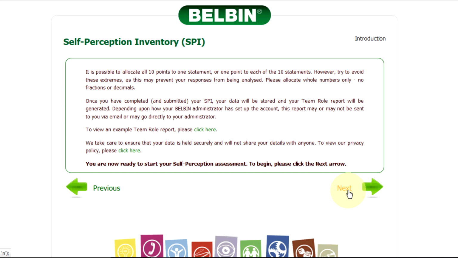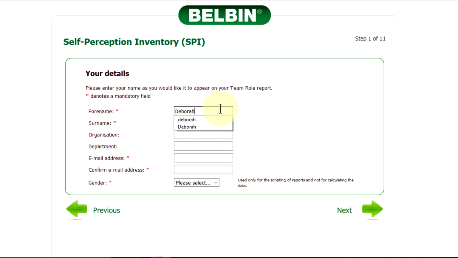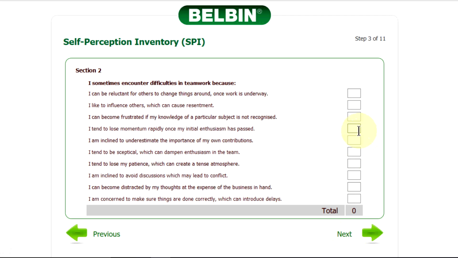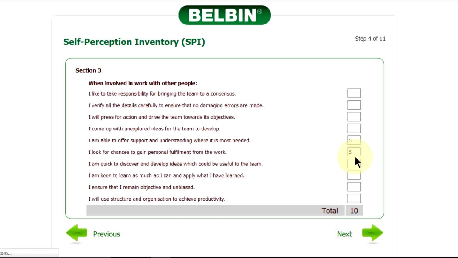Now you know how it all works and we've covered the boring bits, you can get started. Click Next. Enter your personal details and then click Next. As explained earlier, allocate your 10 points for the section to the statements that you feel strongly apply to you. You can check the total that you've allocated here at the bottom, and when you're happy you can click Submit. Repeat the same process for each of the 8 sections.